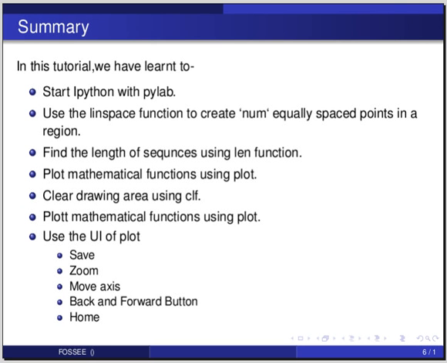Now let's revise quickly what we have learned today. To study IPython with pylab, to use the linspace function to create num equally spaced points in a region, to find the length of sequences using the len function, to plot mathematical functions using plot, to clear the drawing area using clf, to use the UI of the plot for studying it better and using functionalities like save, zoom, and moving the plots on the X and Y axis.